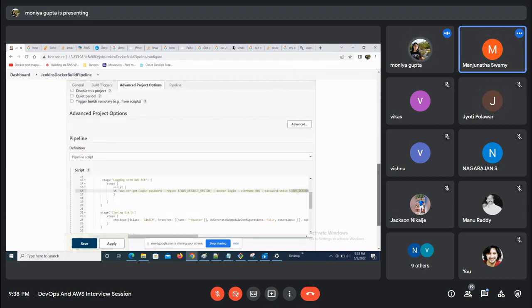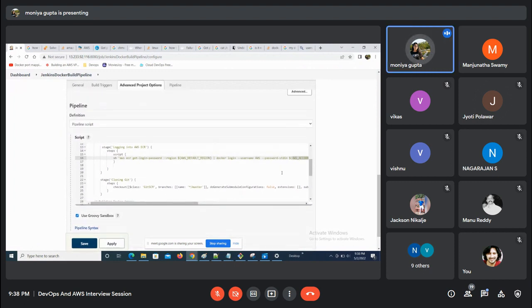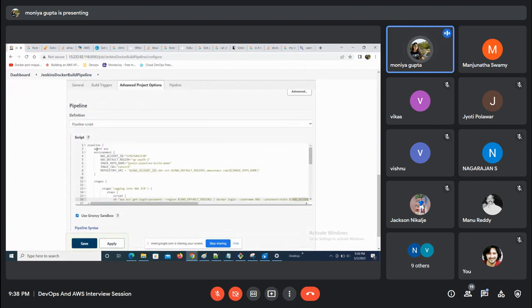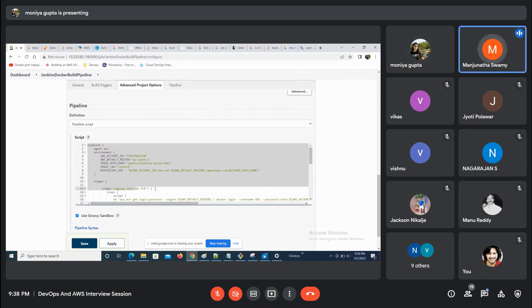Okay, and one more question. Generally, in real time, if I see this is a declarative pipeline, right? Do we use a scripted pipeline much or declarative pipelines much? Honestly speaking, in my real-time experience, I don't care about declarative or scripted. Mostly whatever we need, I'll write like that.